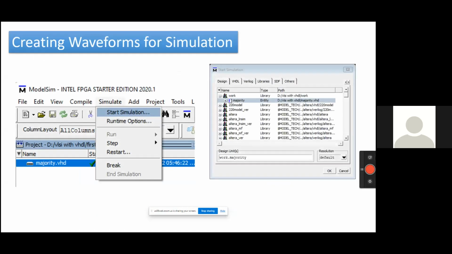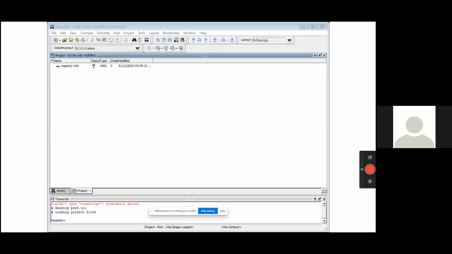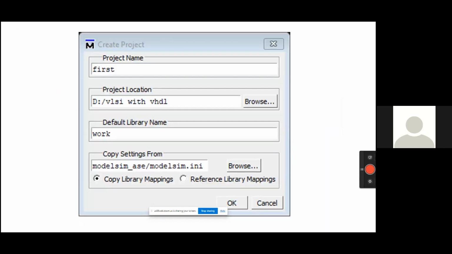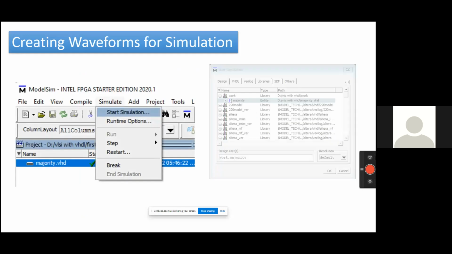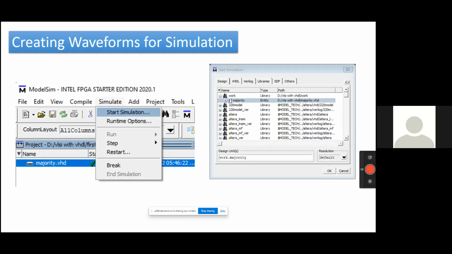Now, once you click start simulation, a new window has come in which 6 tabs are there. You may focus on the design tab. Under the work library, during creation we selected the default library name, which is work. So our work has been saved in the work library, and that is why it comes under work. Under the work library, my file majority is shown.